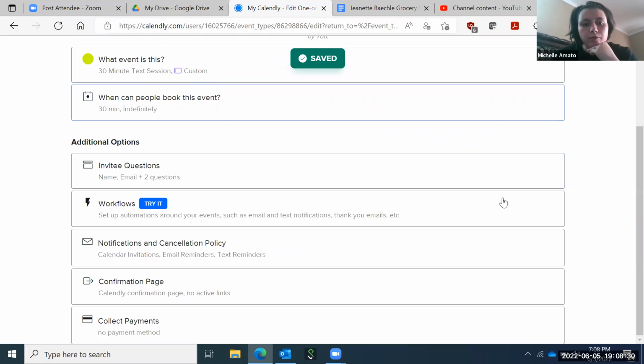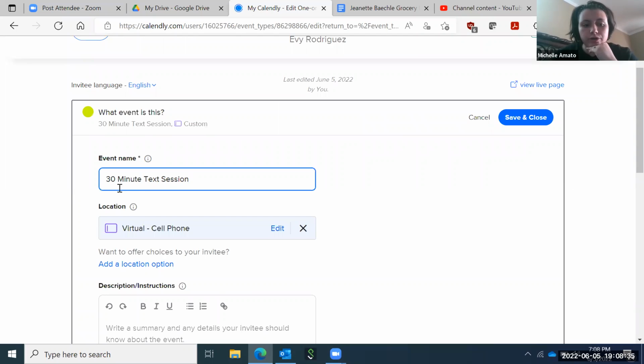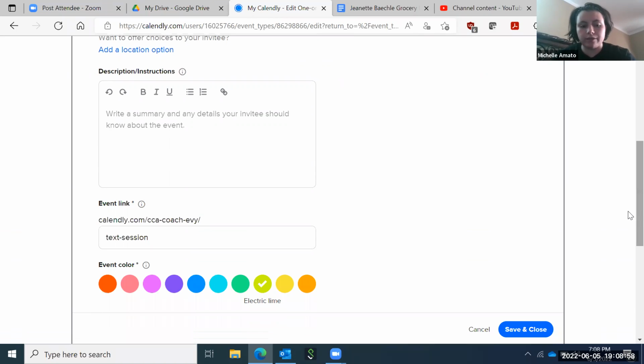We're just going to hop up here real quick. I skipped this before by accident. Just make sure, if the event name hasn't been put, you can put the event name here. Mine is pretty simple, 30-minute text session. Some coaches have 30-minute text session with Evie or whatever, but if they're going to your page specifically, it's your sessions. Location, virtual cell phone. You can put a description if you want to. I don't really do anything. And then here, it's just the event link, so I put text-session.